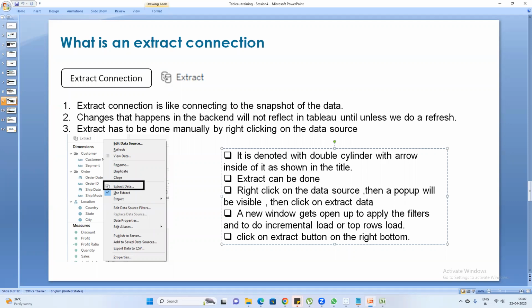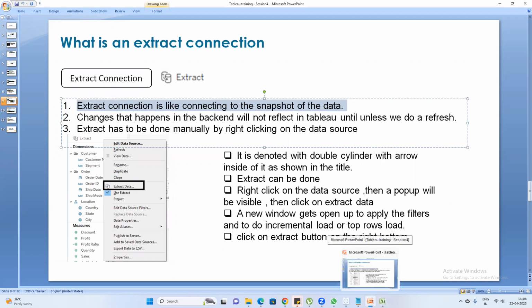So extract connection is like connecting to the snapshot of the data. Changes that happen in the backend will not reflect in Tableau unless we do a refresh. Whatever change we make at this point of time will not be picked up until the refresh time comes up. Extract can also be refreshed manually by right clicking on the data source. Even if you want to refresh manually, you can go to the server and then refresh the data source.